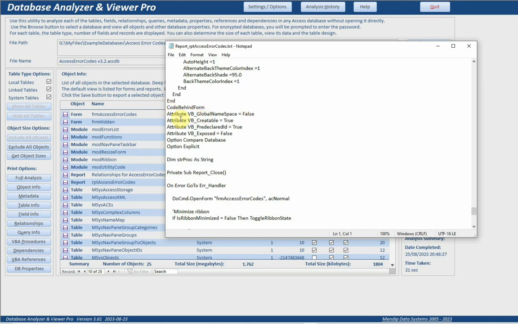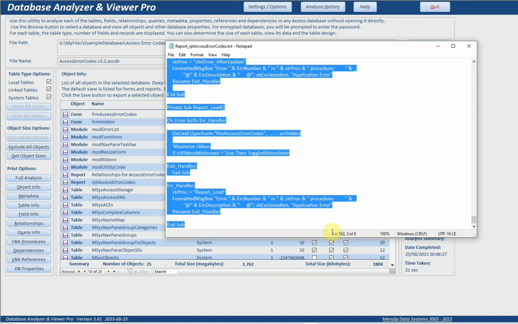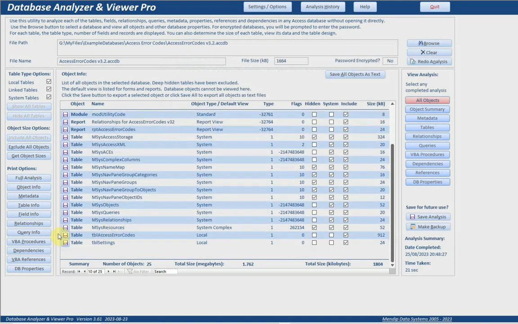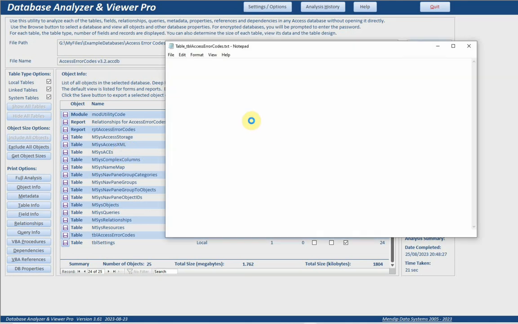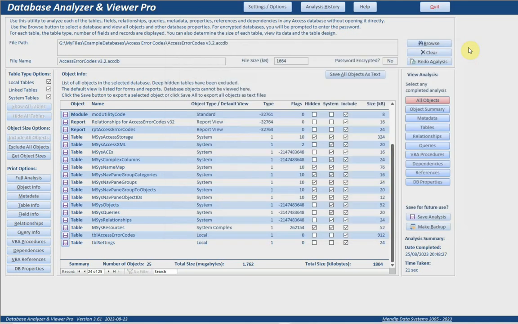Code behind form, those 4 attribute lines there, and in this particular case a bit less code for that particular report. For tables, let's take one of the non-system tables. List of access error codes. So reviewing the text file, the first line has the fields, 3 of them in this particular case, and then for each of the records you've got the values for the ID field, the error number, and the error description. The second one here, error ID 2, error number is 5, and the description, etc., etc., for all the others there.